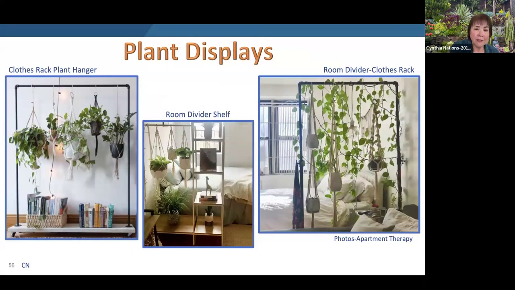Some people can hang them, and I thought some of these were kind of clever, even hanging on a room divider like a clothes rack. I don't know what I would put there to make it look less like a clothes rack, but I think those displays, like the one where they put books on the bottom shelf, look like a fancy clothes rack. So clothes racks and hanging plants.